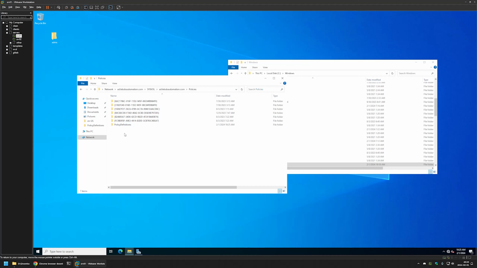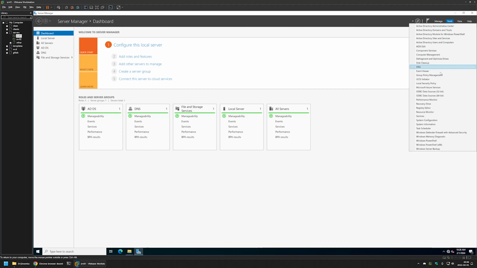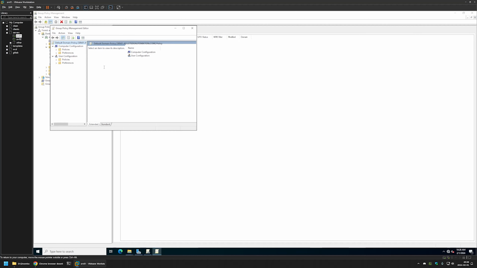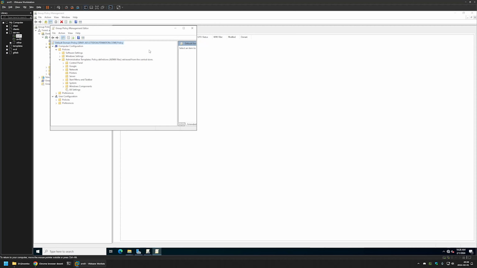And that's basically it. Now the central store should be available to all of the servers and also all of the workstations. Once again, let's go back to the Server Manager. Let's reopen the group policy management. And once again, if I edit any of the policies, go to the policies and administrative templates, you can see that this time it is saying retrieved from the central store. And that means that our central store is working for this server.